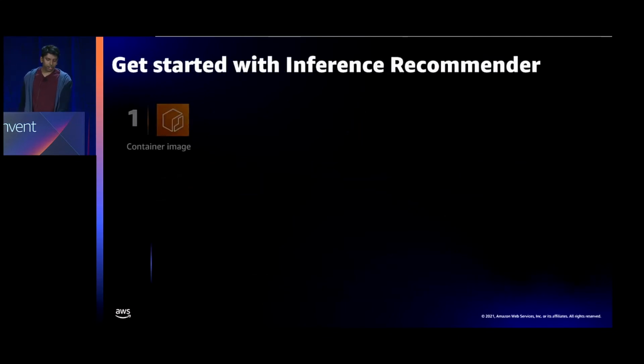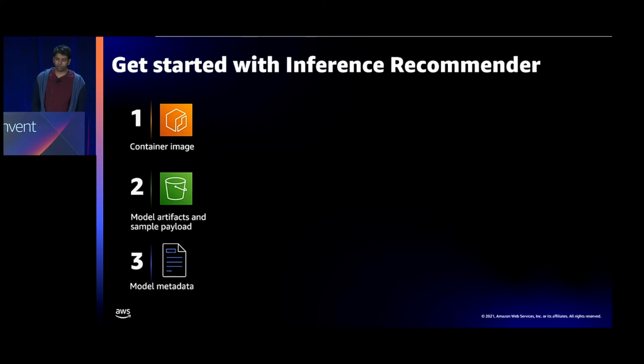Now, you can get started with Inference Recommender with just 3 things. You need your ECR container image location for your inference container. You need your S3 locations for your model artifacts and sample payloads to send to your model. And finally, you need some metadata or information about your model. So for example, if you're working on a task in the domain of computer vision with the task of object detection, and you're building on top of PyTorch as your framework, those are metadata that you'd provide to Inference Recommender.